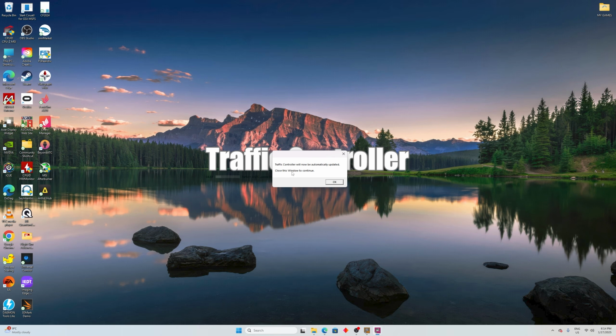In Traffic Controller, there will be a message on initial startup: Traffic Controller will now be automatically updated. This may happen, obviously, if there are some new updates. This is obvious. So I just click OK, and you just let it update. AIG Traffic Controller can update itself only when it's not started together with the SIM. All right, so this is very important to understand.